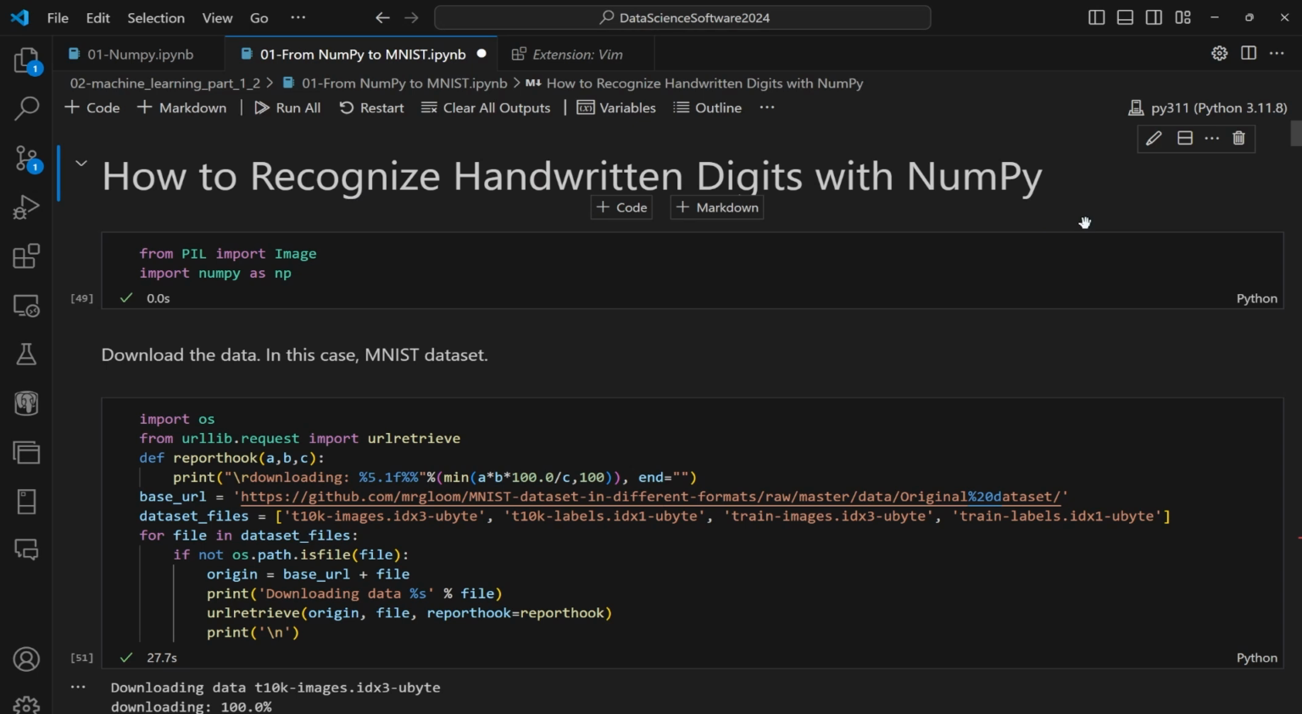In this video, we are going to talk about how to recognize handwritten digits using NumPy only. We are going to use the MNIST dataset, which is a very popular and famous dataset. There are a lot of tutorials and lectures that teach us how to recognize a digit in the MNIST dataset. However, the special thing about this lecture is that we are going to use NumPy alone.